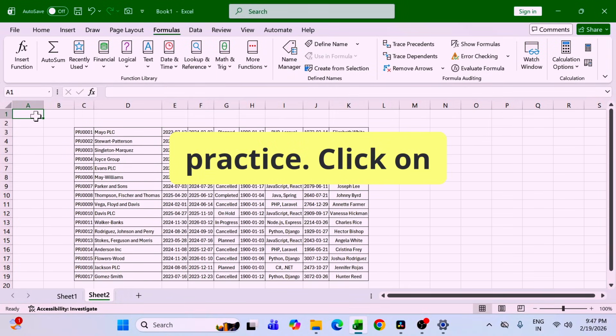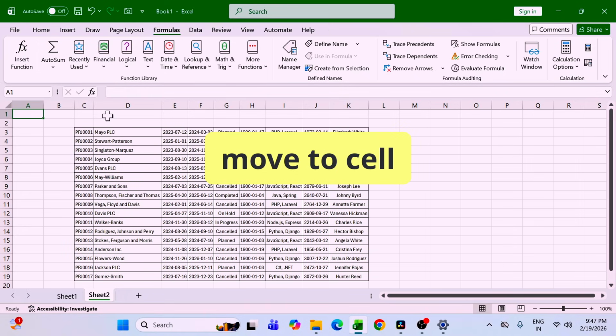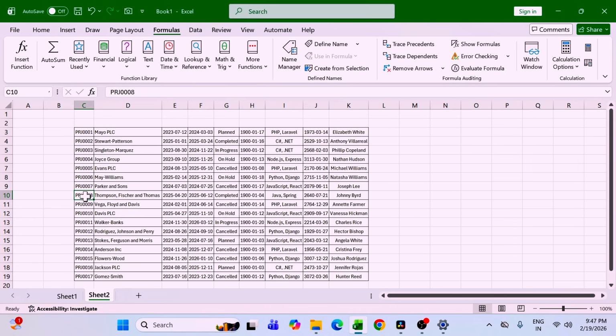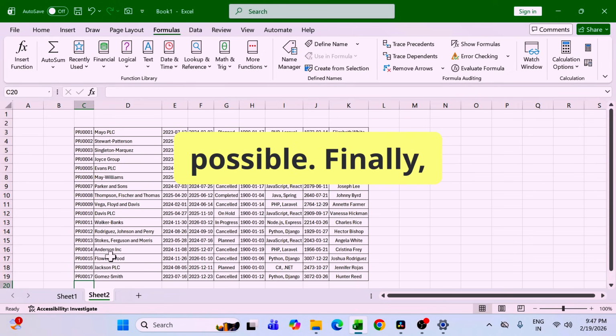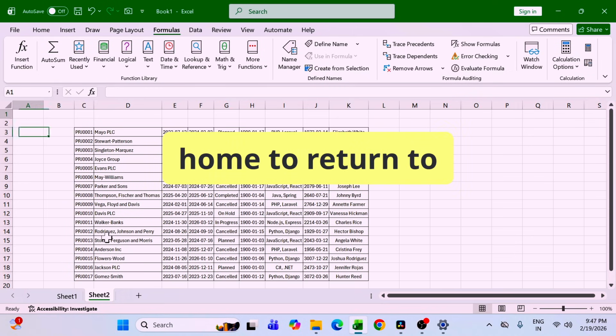Now it's your turn to practice. Click on cell A1, then move to cell C10. After that, move to cell F20. Try to use the keyboard as much as possible. Finally, press Ctrl plus Home to return to the top.